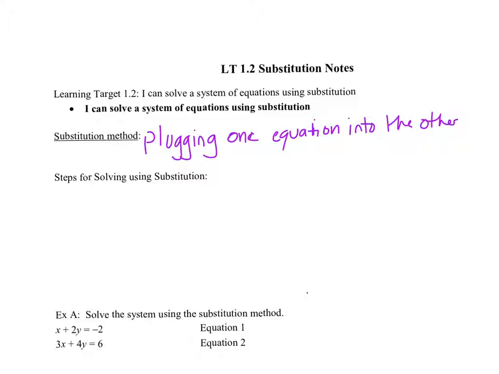So step one is to identify the equation that is solved for a variable.